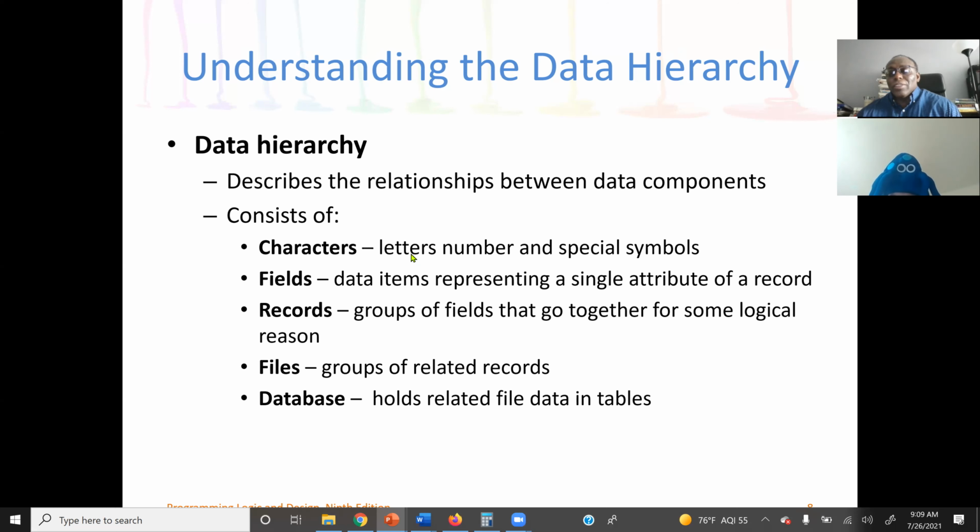So a single character will be one digit from the student's last name. Let's say the last name is James. So J is a single character. That is the lowest unit of data. Now, when we combine all the characters, J-A-M-E-S, we get a field. So the fields will be the last name, the first name, the address; each is a field.